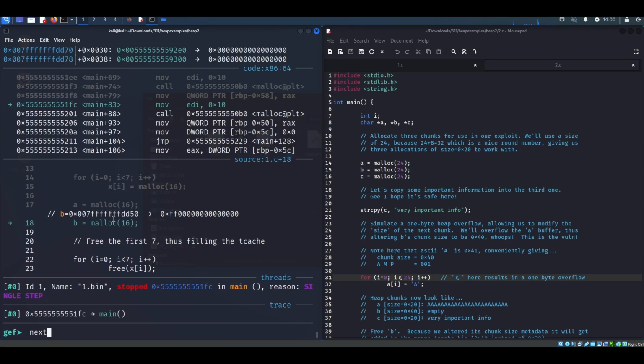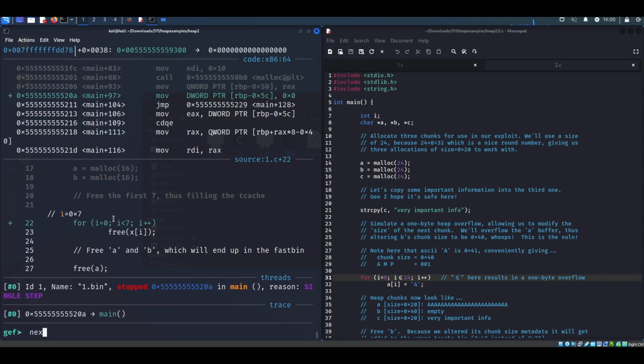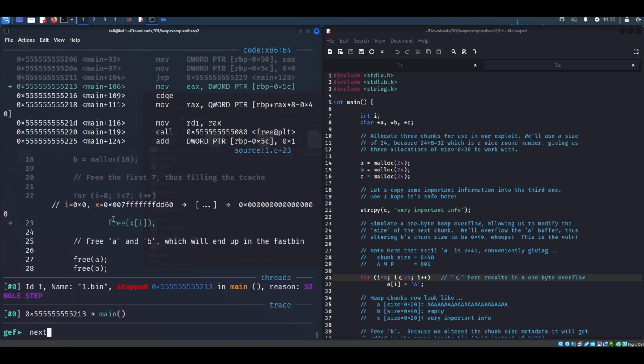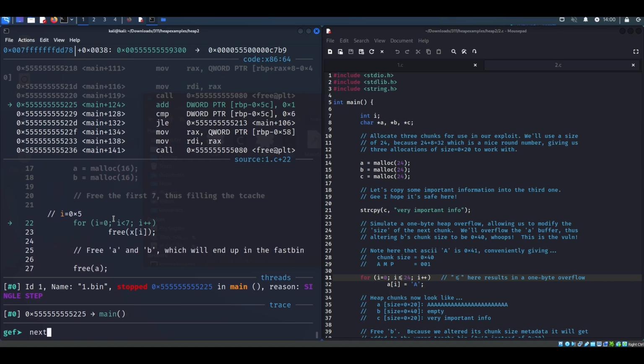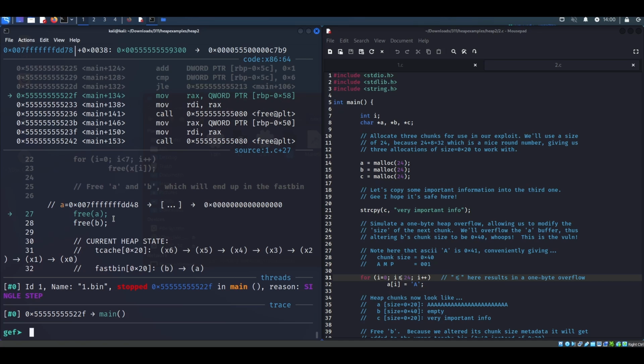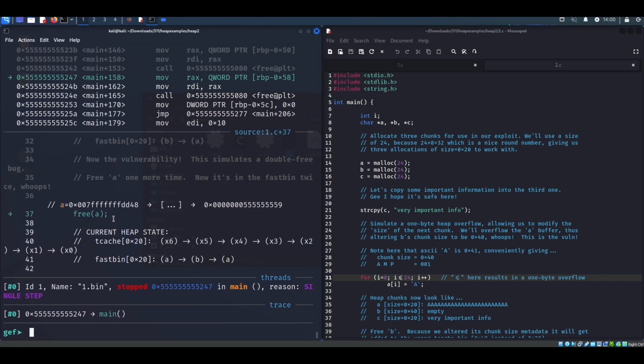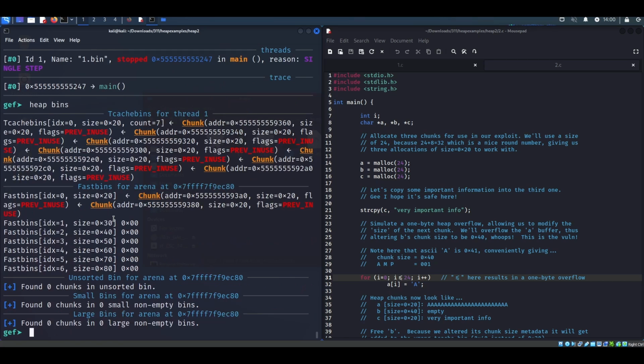We just allocated A and B. Now we're going to free the first 7, but first, I suppose, there we go. A and B are now included in that. They're all the same size, so we can't really tell, but we're there. All right, let's free up those 7. There we go. Tcache is full. We can see the count equals 7. Free A and free B. And because the tcache is full, we have 2 entries now in our fast bin, 1 for A and 1 for B.